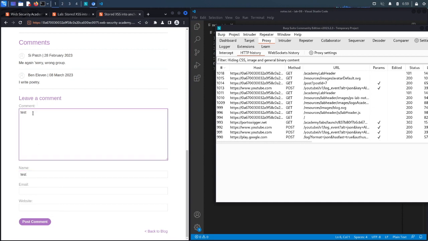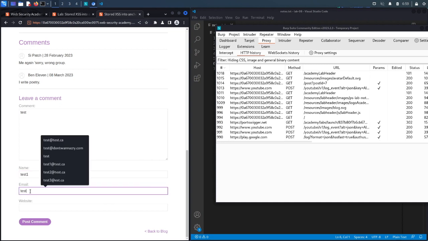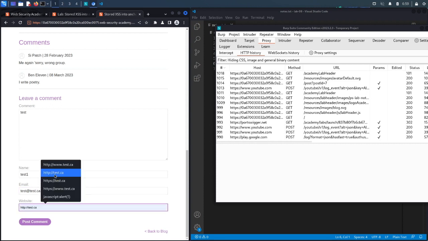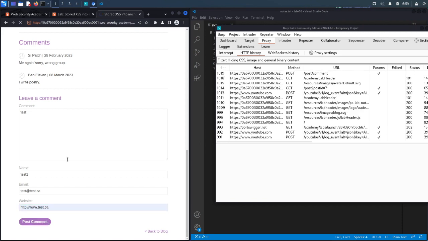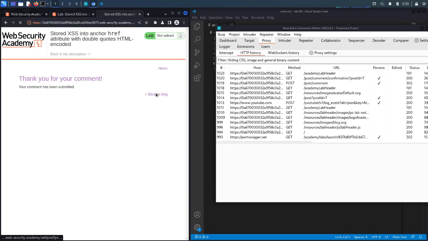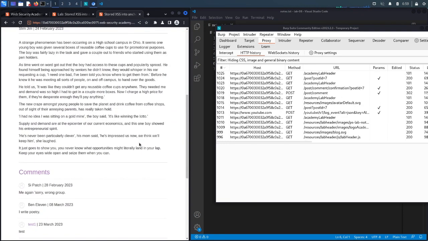So the first thing that we're going to do is put in dummy values to see what is reflected to the user. So you've got test right over here, test1 over here, and then test.ca under the email field. And then under website, let's say http www.test.ca, and we'll post the comment. And then we'll go back to the blog to view our comment.